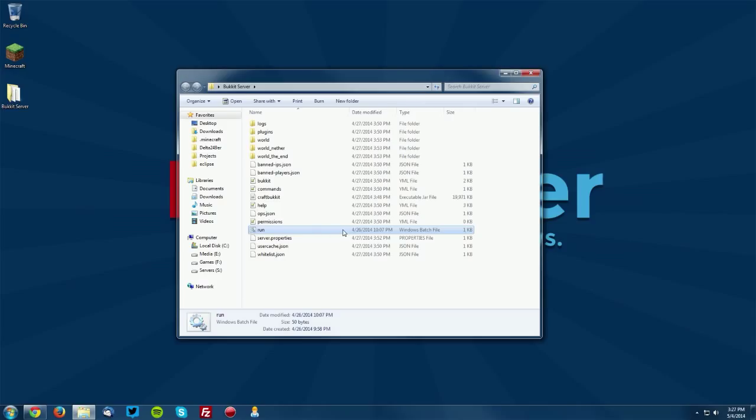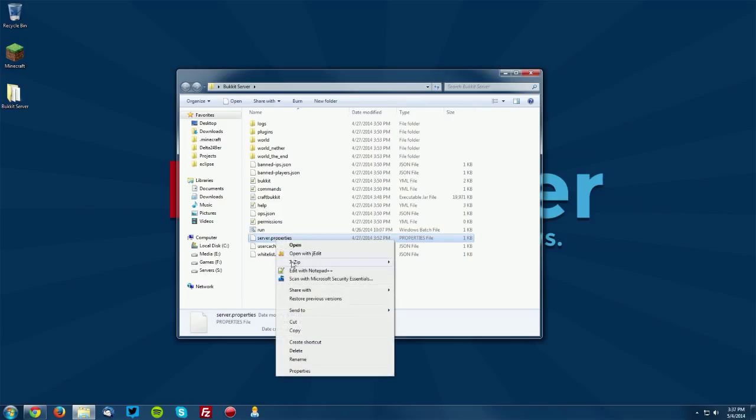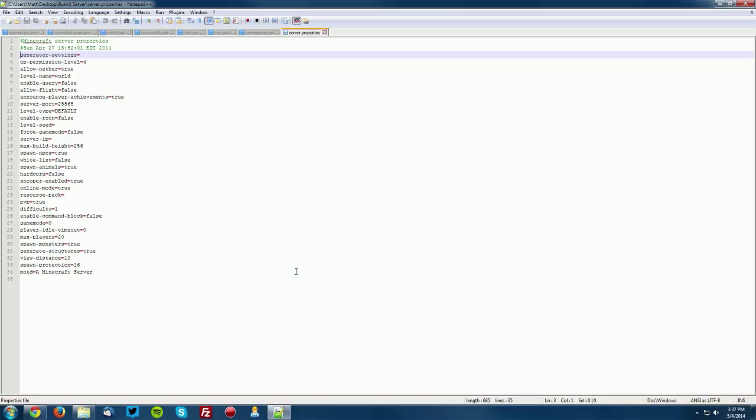The run.bat file is just how we run the server. The next file is the server.properties. This file contains all of the default Minecraft server properties. So we have the generator settings first. This is the world generation settings, which you can change around. I will leave a link to the wiki page and you can look at all of the different settings that you can possibly use for that.